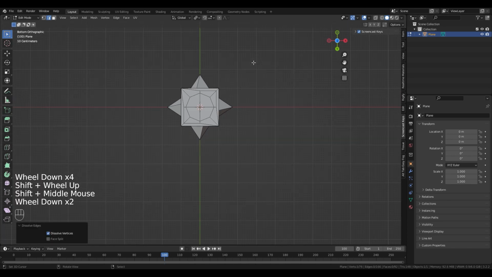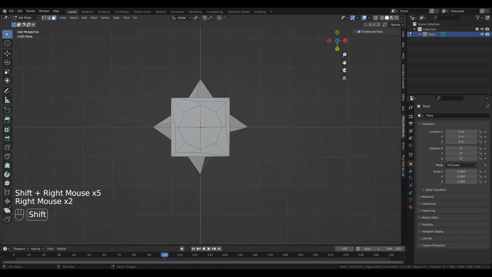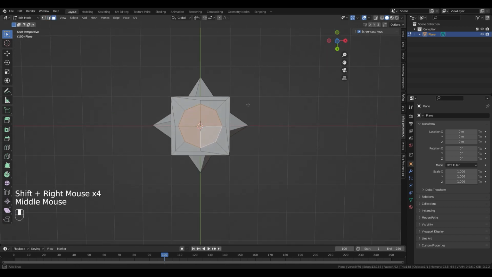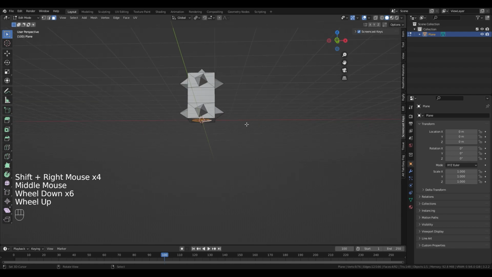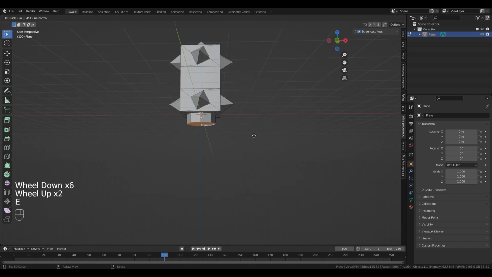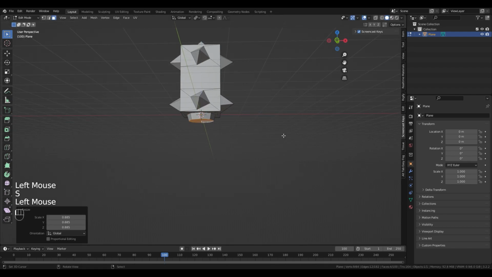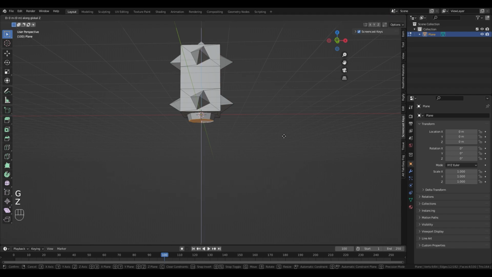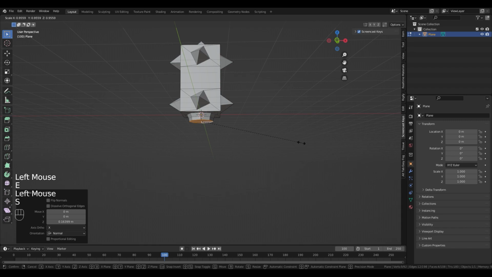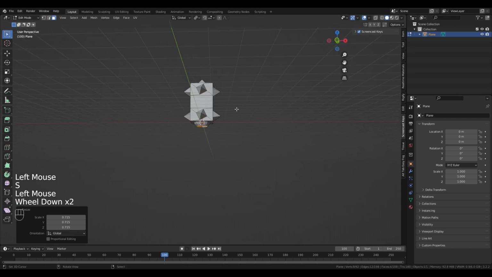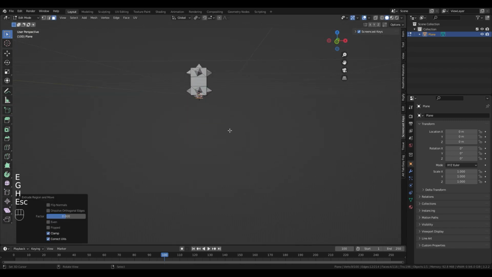Like this. Now choose each face of the circle and extrude it just a little bit on the Z-axis. Scale it down. Gonna move it up just a little bit by pressing G and Z. Extrude it again. Scale it down even more, like this. And then extrude it again until you have the length that you want.